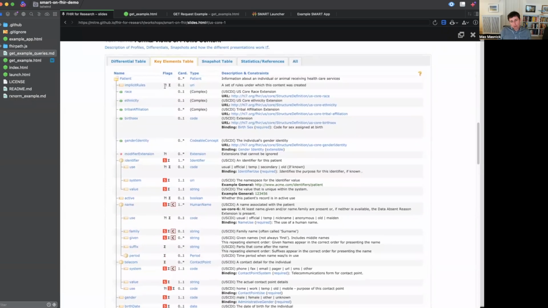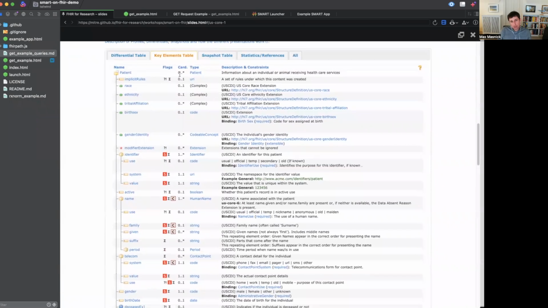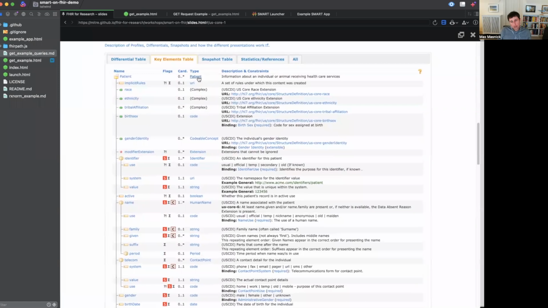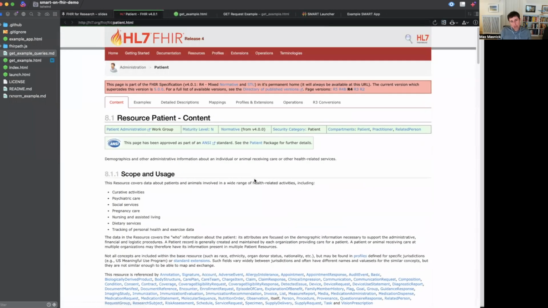So profiles have a parent type. In this case, the parent of this profile is the FHIR patient resource. And if we click on this, I have to do a new window here, I think. This will actually take us back to the FHIR specification.